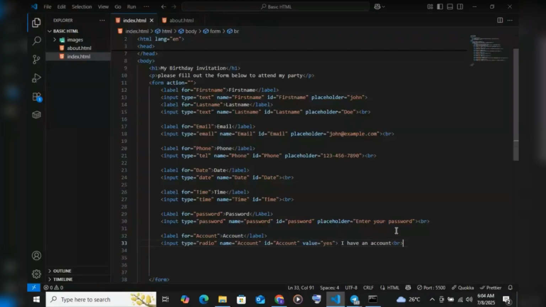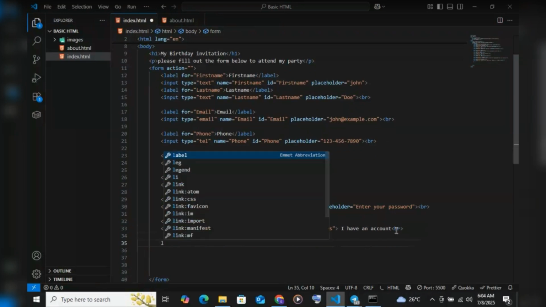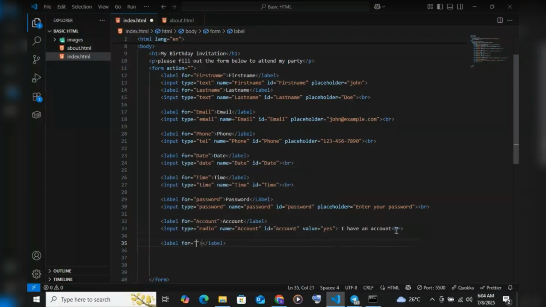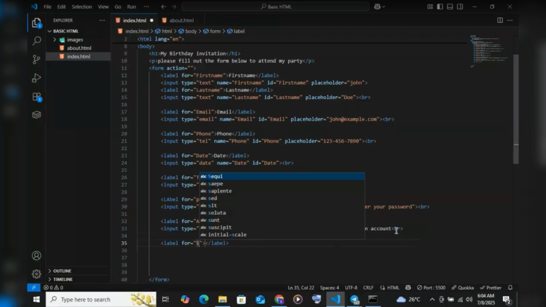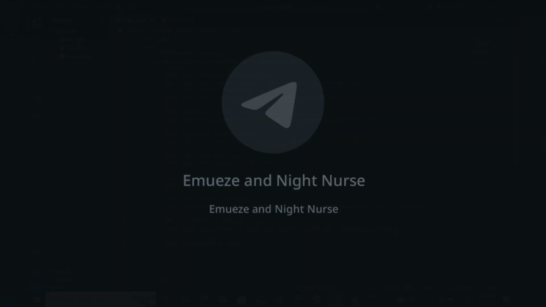You can also have what is known as a select. A select is a type of input that you can select from. Let's say state of origin. Most of us will fill forms that have state of origin, and when you just put that, you find out that all the states of origin will come out. State of origin.